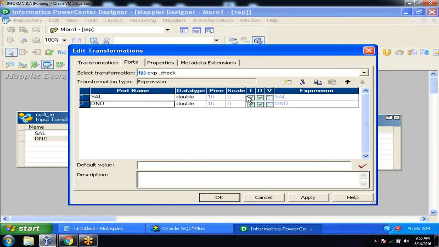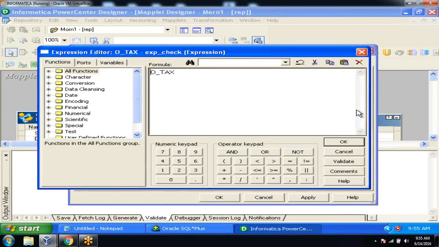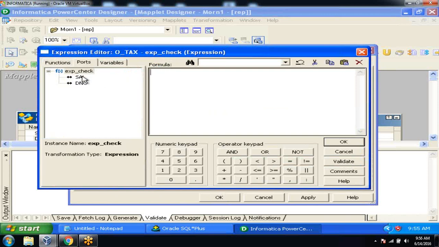Create an output port. Here I can add a new port, that is o_tax. Disable the input port, then only the expression is enabled and you can produce output. Remove the existing type. Go to the ports tab. Apply the formula. I am assuming 2% of tax.